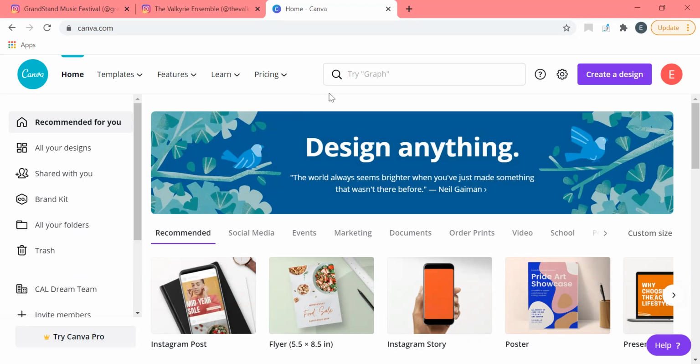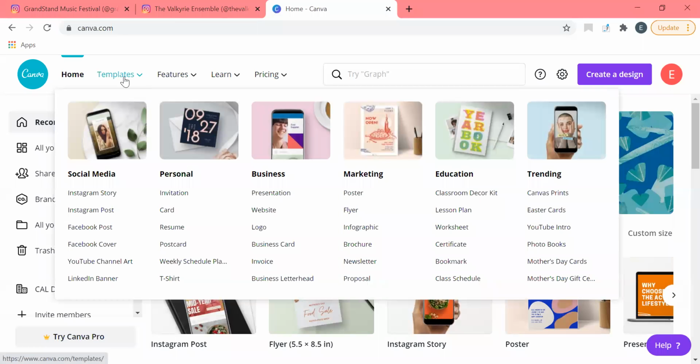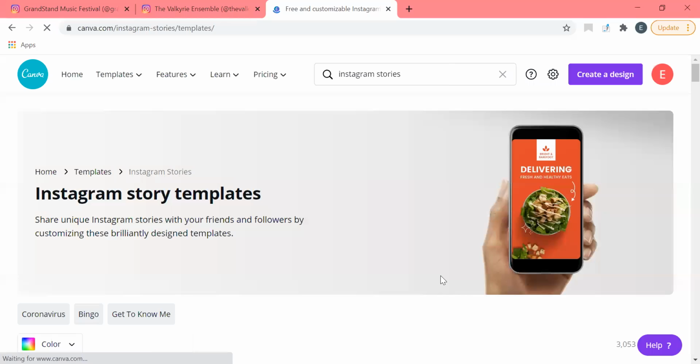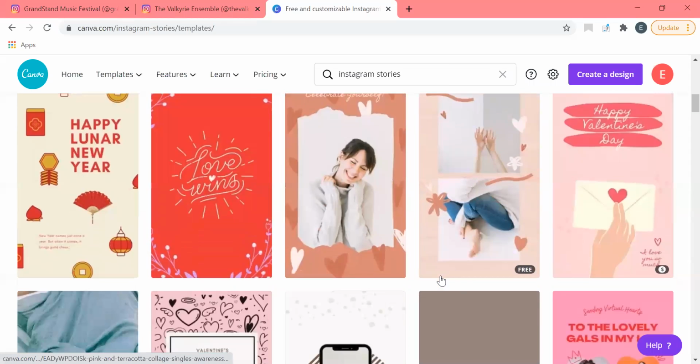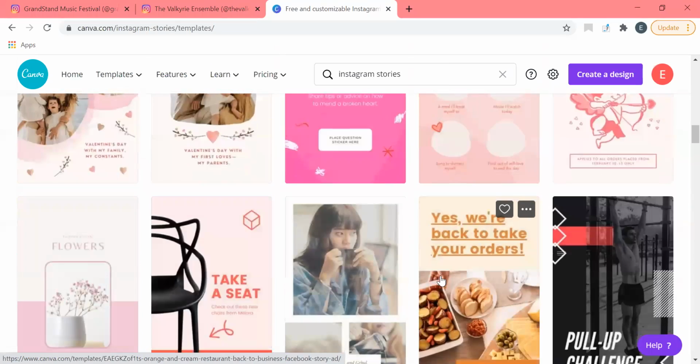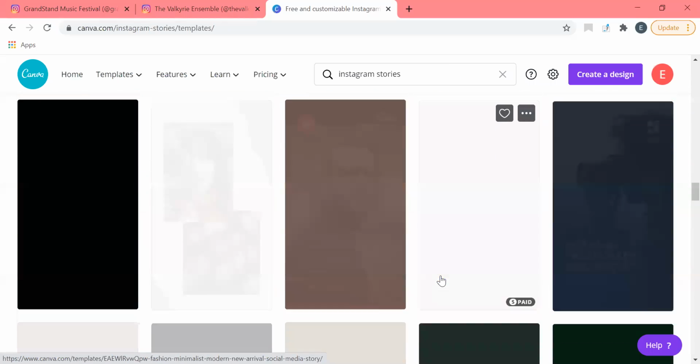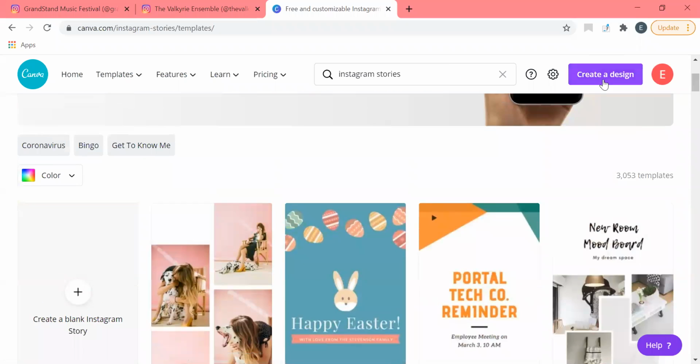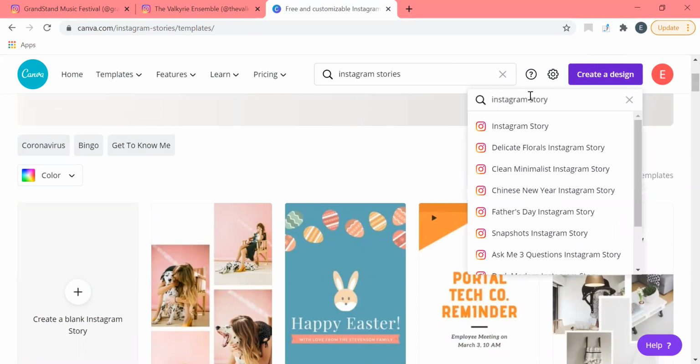You have to make an account, but once you do have an account, this will be your home screen. You can see right off the bat, we have templates. We can make an Instagram story, post, Facebook post, etc. And this will take us to a bunch of different options that we can look through and see if we see anything that lines up with what we're looking for. And if not, that's okay. What we can do is create a design, and I'm going to look up Instagram story.